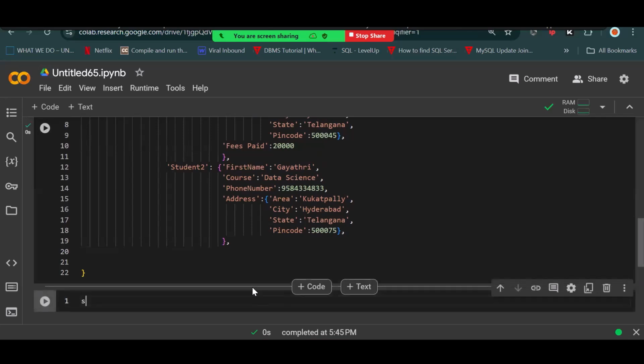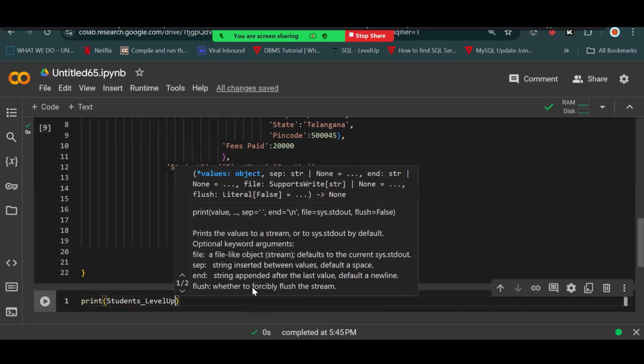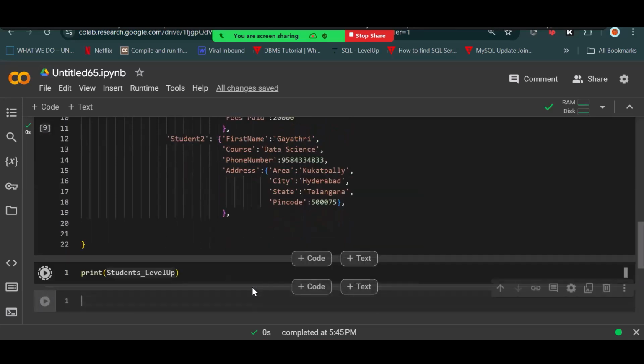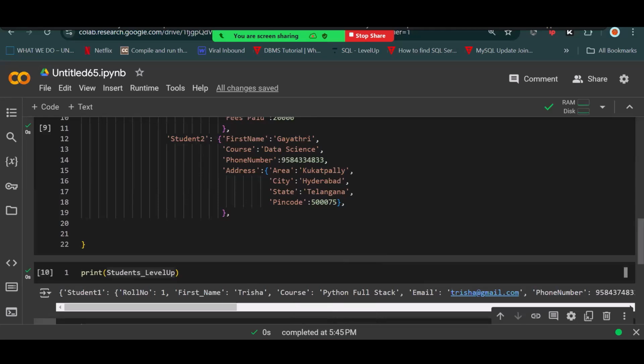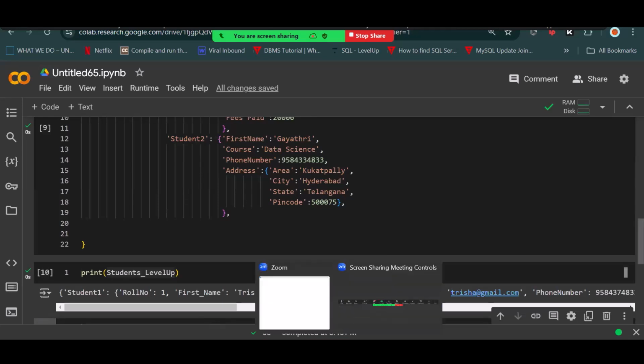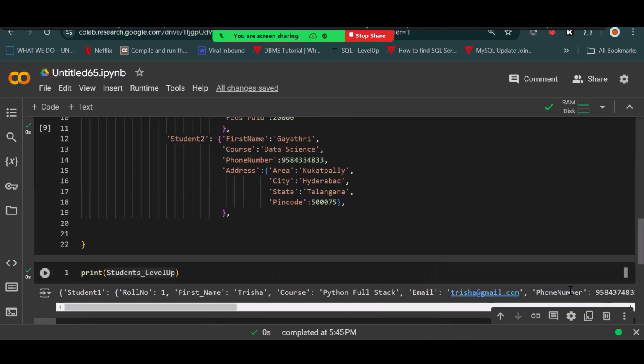Now, how will you print it? You can use the print function: print student underscore level up. That is the variable. If you print that variable, you can see the full dictionary here.